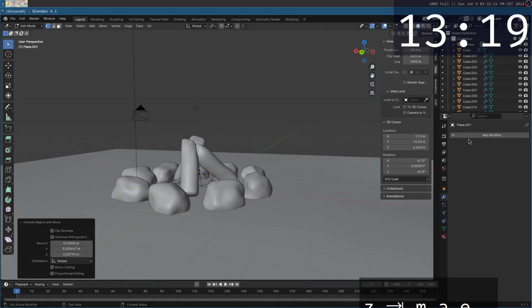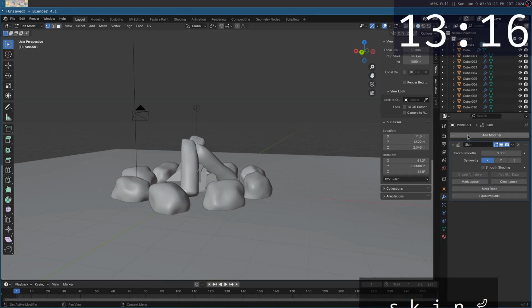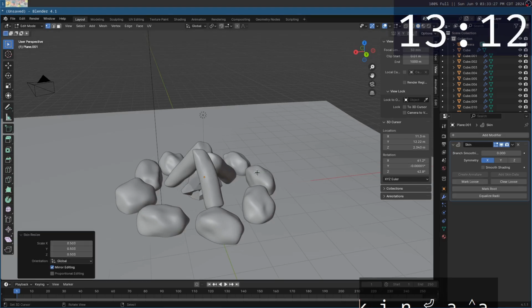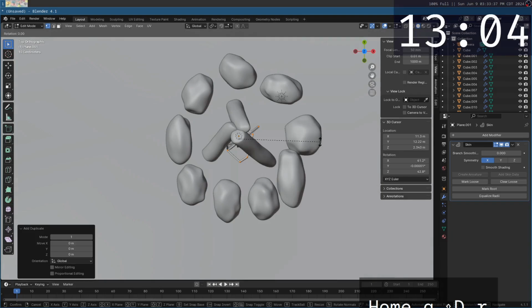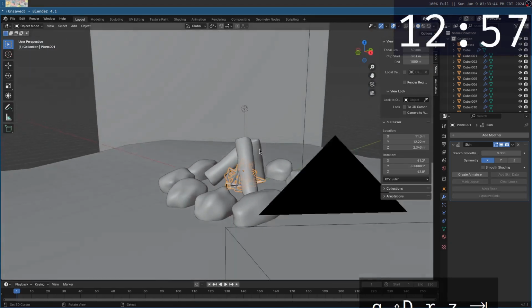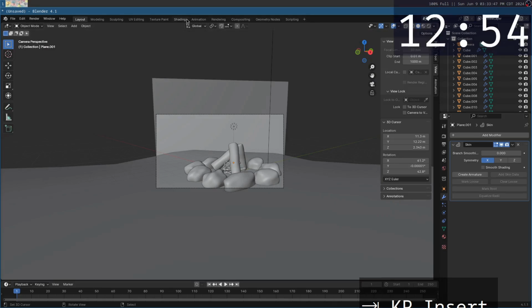And then for this, we want to add in a skin modifier. On all of these, we can Control A, make them all smaller. And then in edit mode, we can duplicate these, rotate the new guys on the Z a bit like that. Now the camera, okay, perfect. That looks like kindling to me.